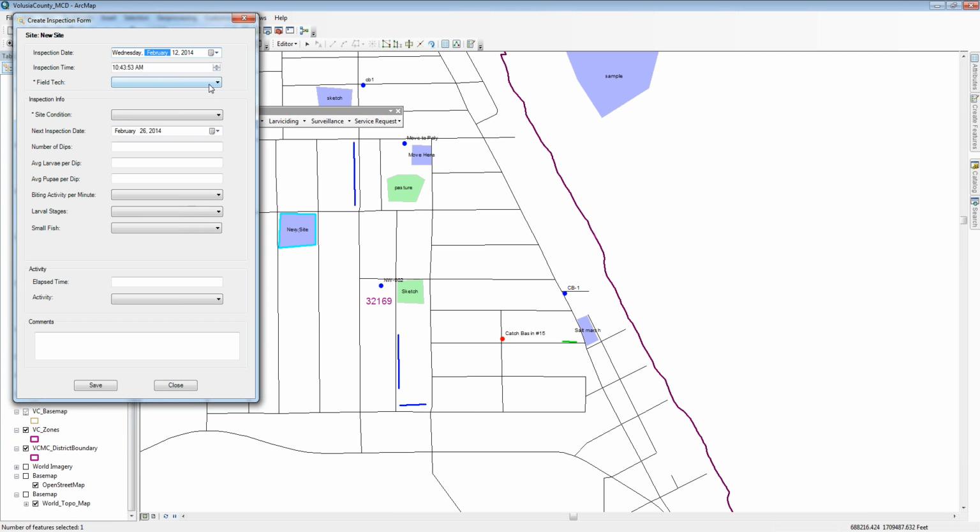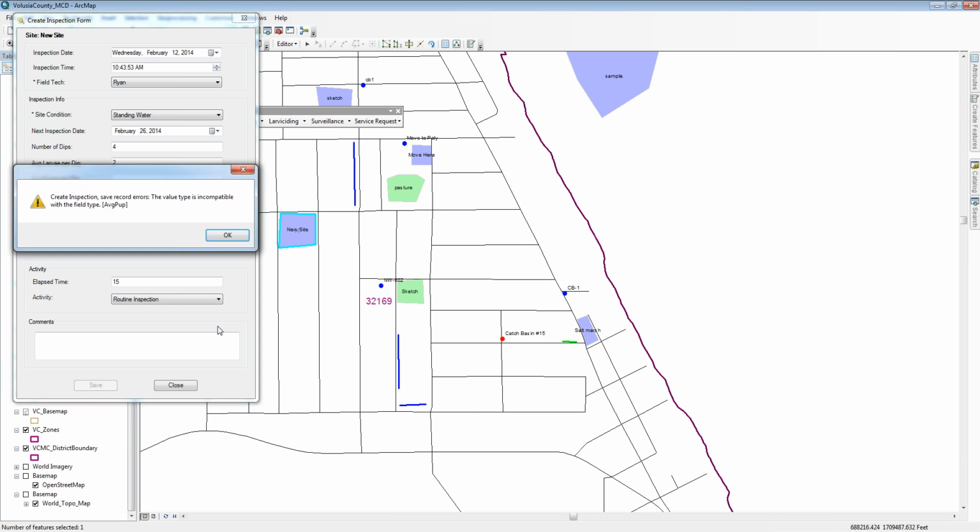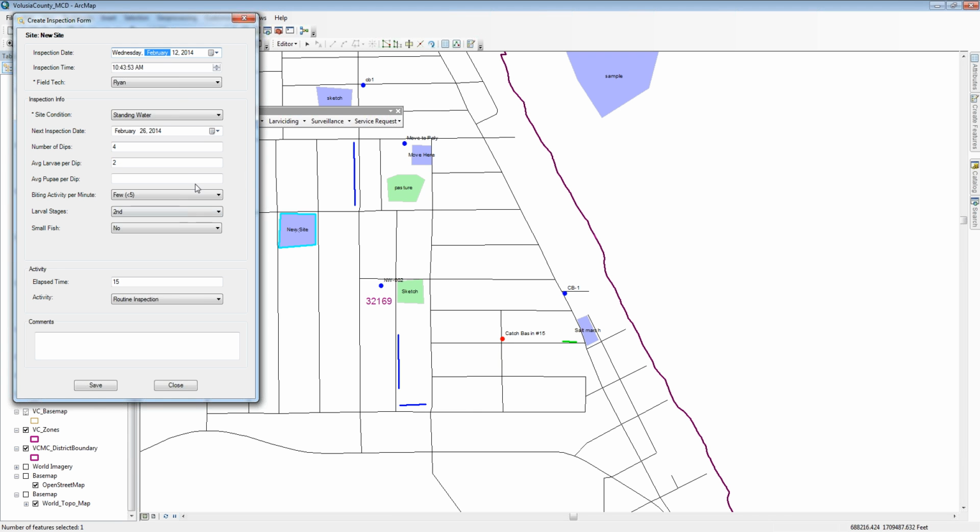So this was done by Ryan. Standing water. We took 4 dips, 2 larvae per dip on average. Few adults biting. Larval stages were all second instar. Small fish were not present. How much time did I take doing this? 15 minutes, doing a routine inspection. Save that. I had an error in there on one of the entries here.